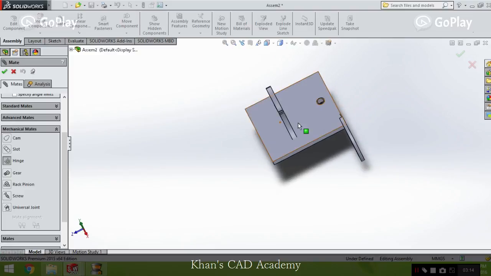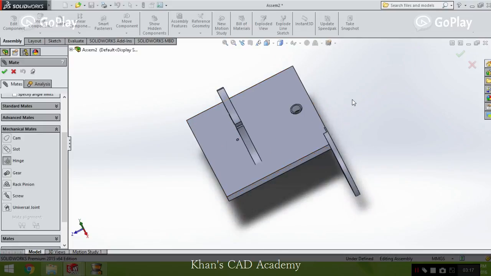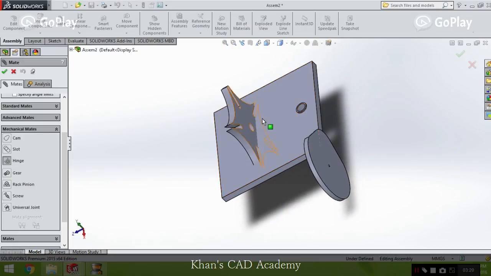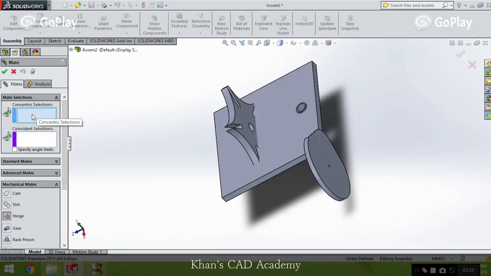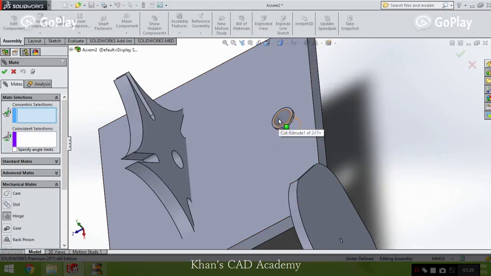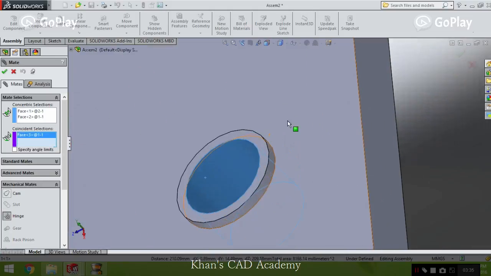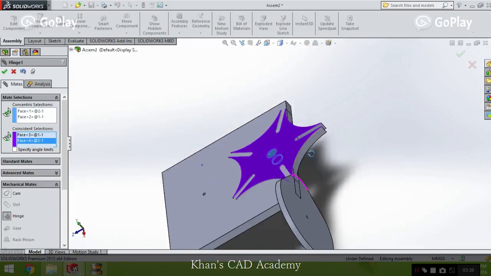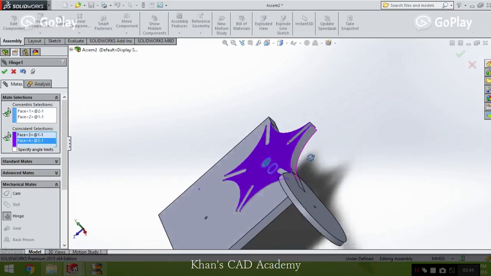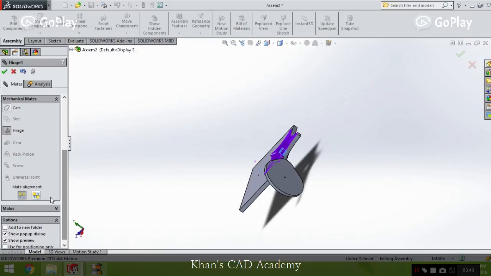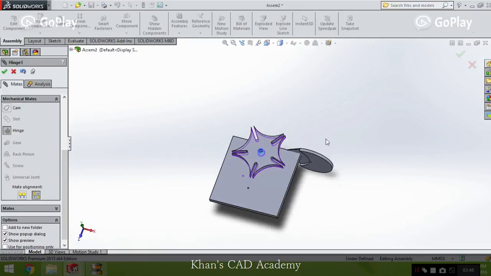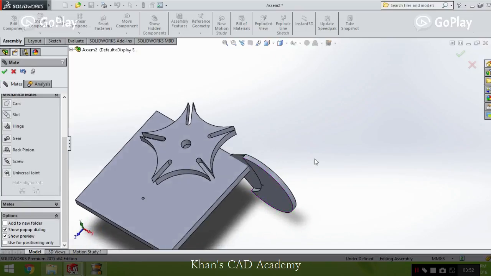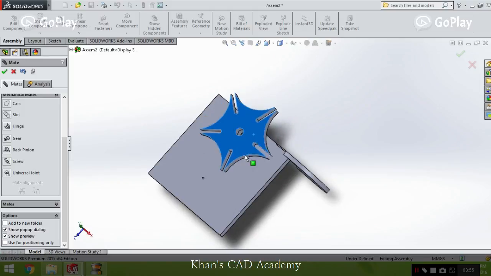The hinge mate basically helps in rotation motion, and it's very simple to apply. First it wants us to select the concentric selections. So I will select this one and this one. Okay, now it asks for the edges, so I will select this edge and then this edge. You can see it has aligned itself, but improperly. We'll go down in this menu and change this alignment, and now you can see that the alignment has changed. Now you press the OK button and you can see that it has been aligned perfectly and it's free to rotate here.